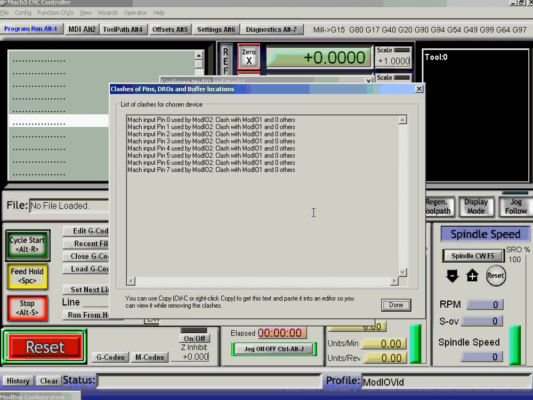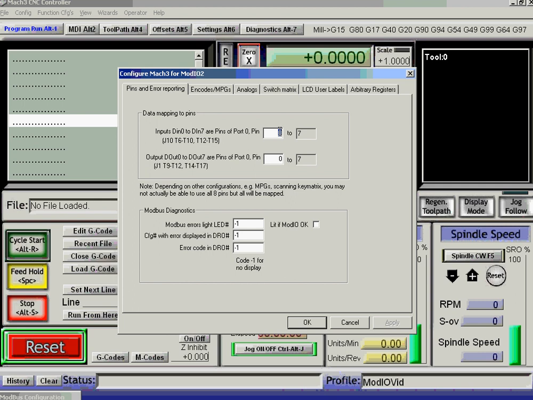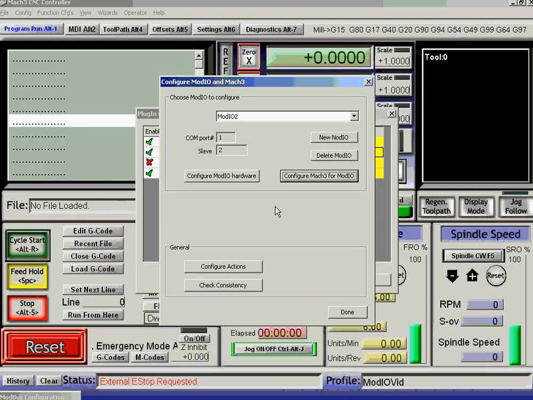Right, now then, it's complaining because modIO 2 is also set up in the same way, so it's clashing with those pins. So in fact we need to just fix that straight away. modIO 2, let's configure it so it starts with its inputs at pin 8 of Mach 3 and its outputs at pin 8 of Mach 3. Right, so it's happily configured that.